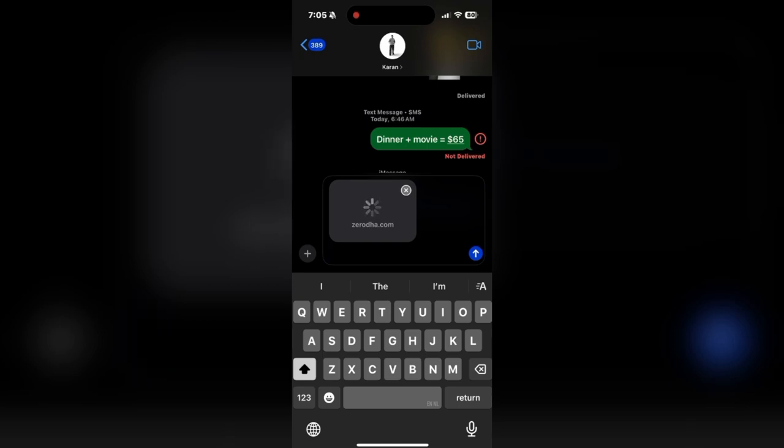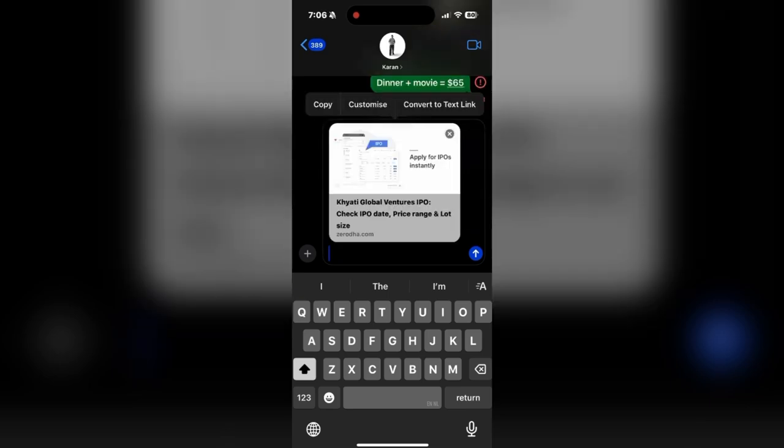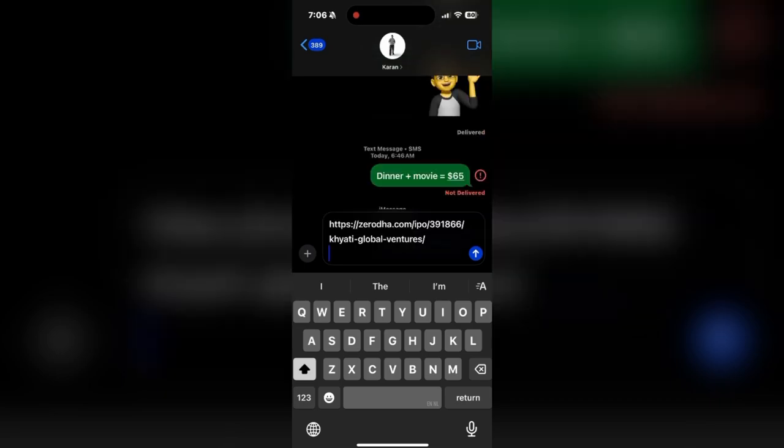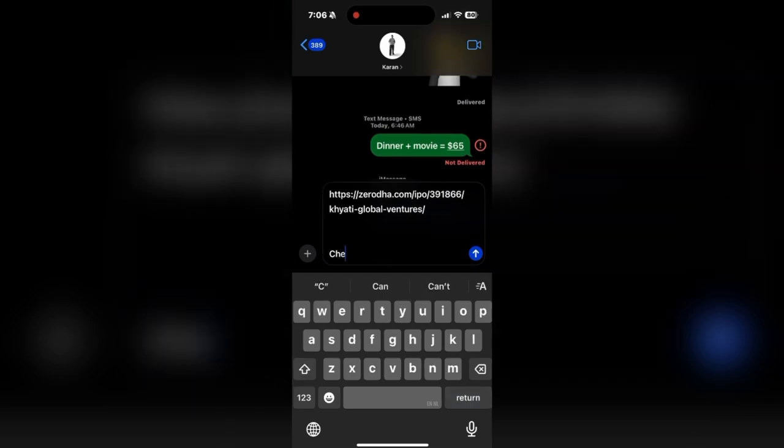Paste your link here. Click on the link, then customize. Convert to text message option also you can go for. As you can see, this comes in text format, and now you can also write down the message below that and then click on the blue option, that is send button.